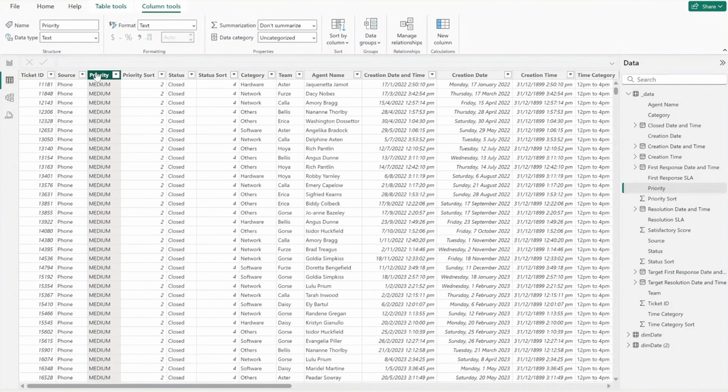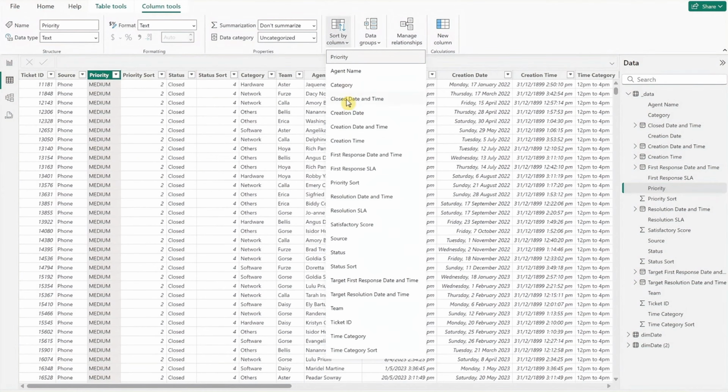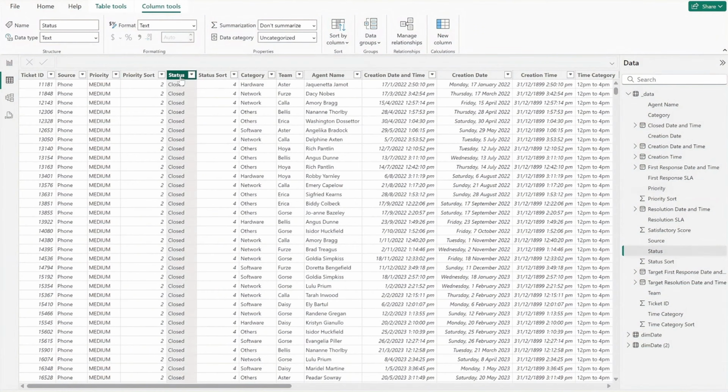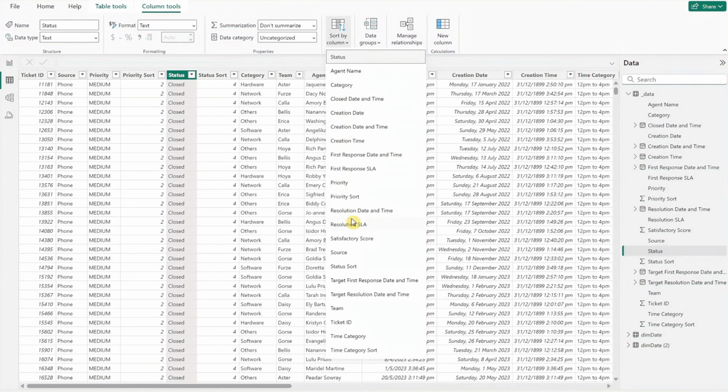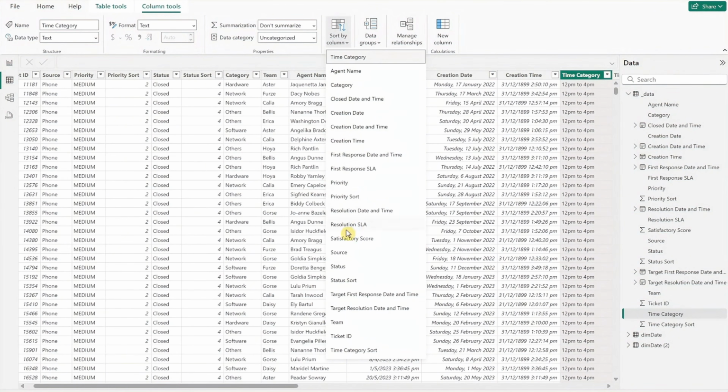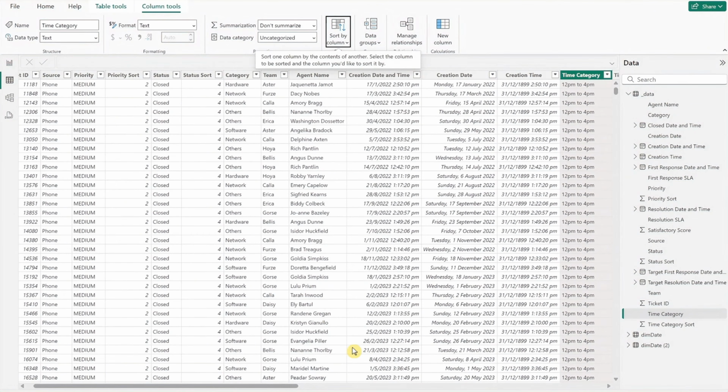Start with the Priority column, click Sort by column, and choose Priority Sort. Repeat this step for the status and time category columns, selecting their respective sort fields, to make sure all visuals in your dashboard display the data in the correct and logical order.